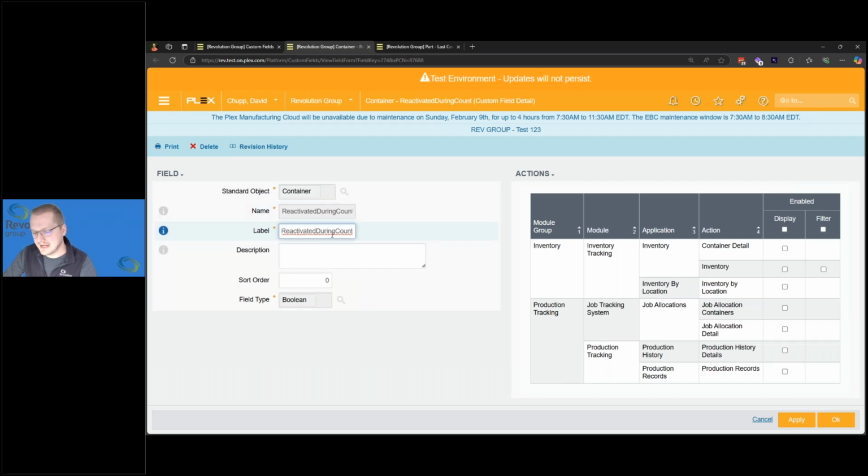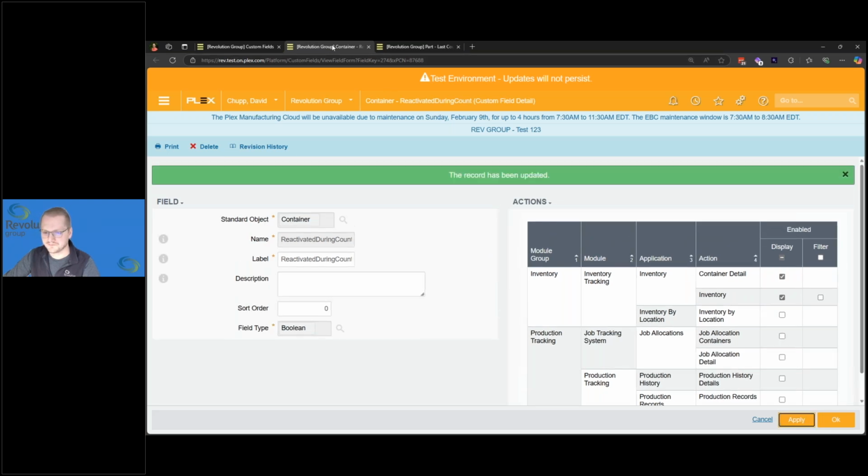This next one, which I thought was a neat use case, is reactivated during cycle count. If the container went from inactive to active, you will be able to see that. Let's put that here on the container. You probably don't care so much on the inventory level, but I'll put it there for illustration.